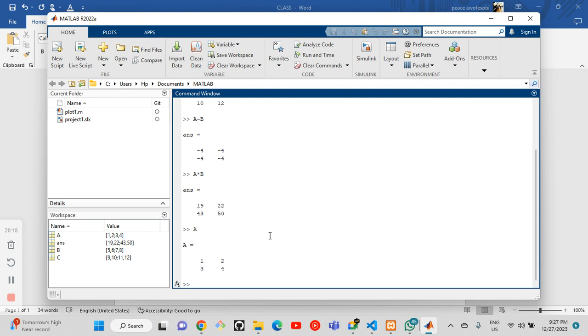Let me output the result first. So now you see this A, this B. When you want to multiply this kind of 2 by 2 matrix together, you will see that this particular row will multiply this column. This second row will multiply this column. Sure you get it?